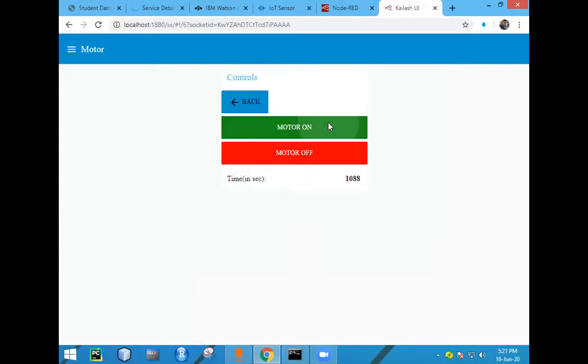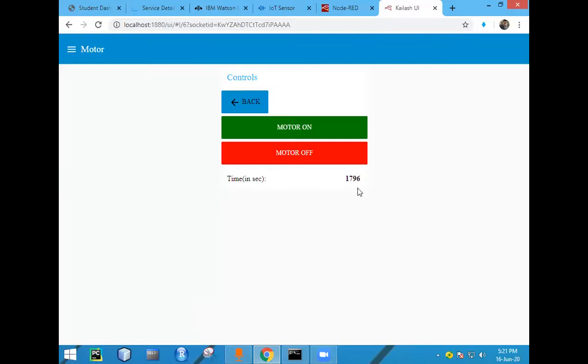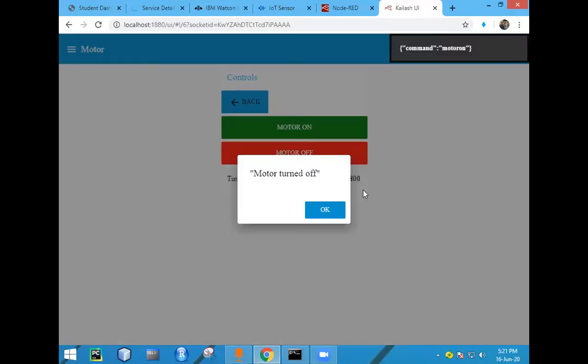Here I give motor on, the motor was turned on. As you can see, the timer was also running as soon as I gave the motor on option. So when it comes to 900, a warning notification showing that the motor ran for 15 minutes will be displayed to the user. Now I'll be turning off the motor. You can see it turned to 1800.